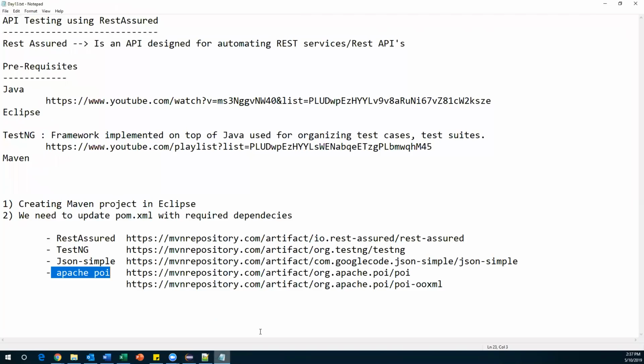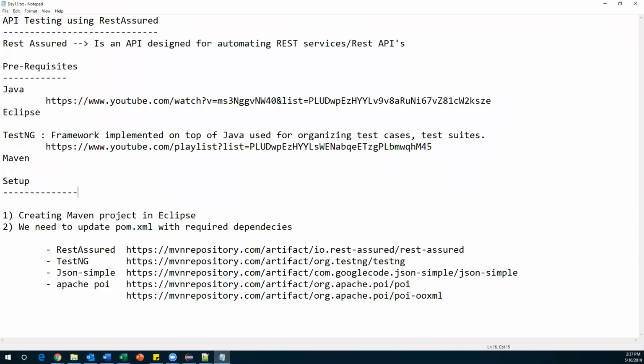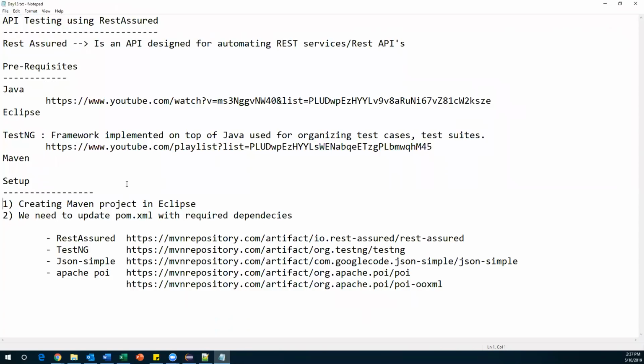Now we'll start writing the code, how many ways we can test the REST APIs. Once we have done this, this is called setup: Maven project setup, RestAssured automation project setup. Fine. So now let us see a few APIs.